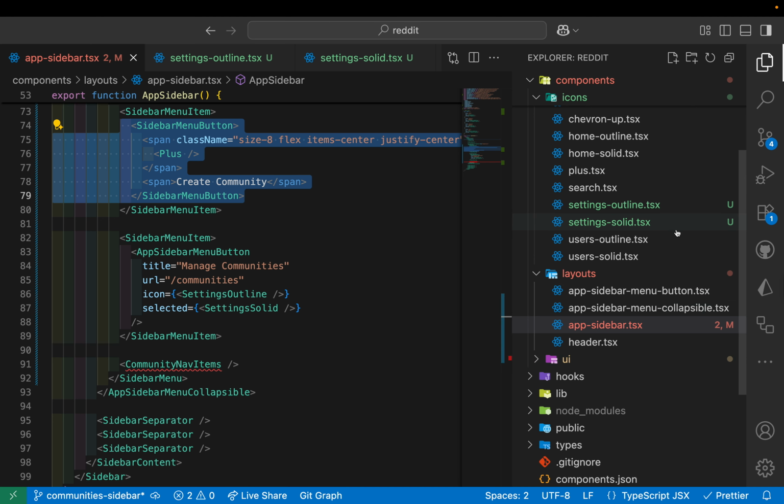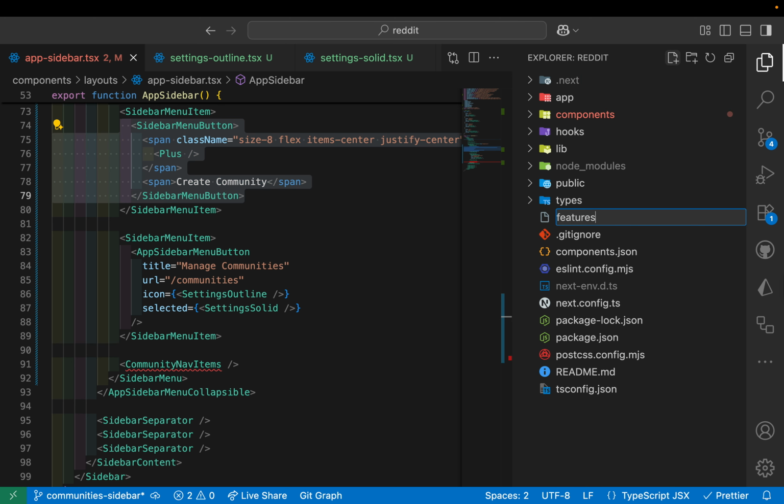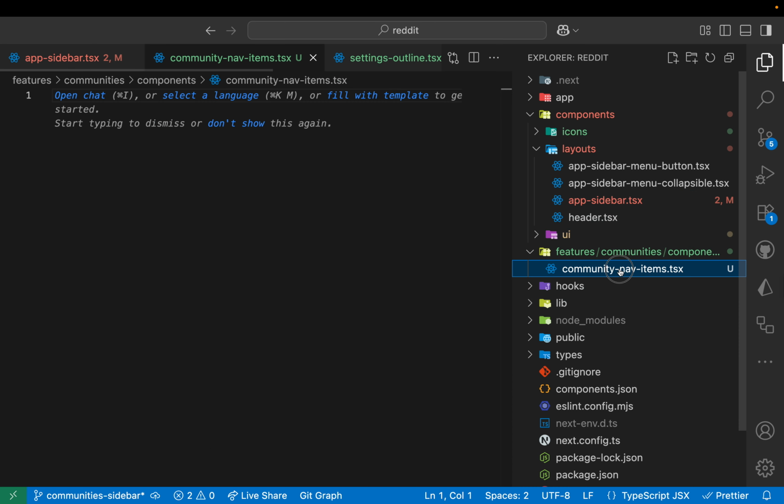So what I would do is create some folders. In the root directory, I'm gonna have features and communities and slash components. And then inside of this communities folder, I'm gonna have actions and schema and all different kinds of things in the feature. But for now, I'm just gonna have the React component inside, okay? So here, and then I'm gonna create the community nav items.tsx. Okay, so looking good.